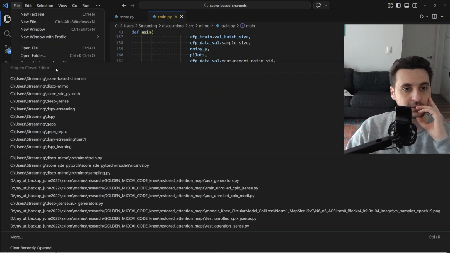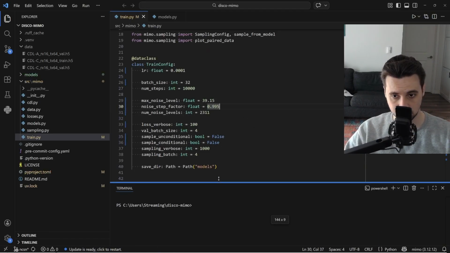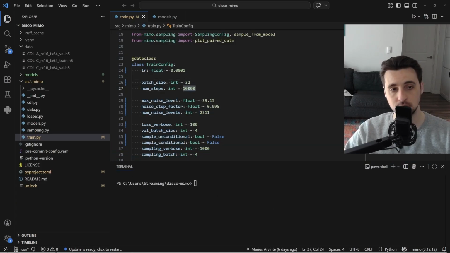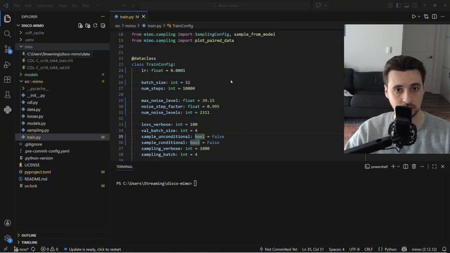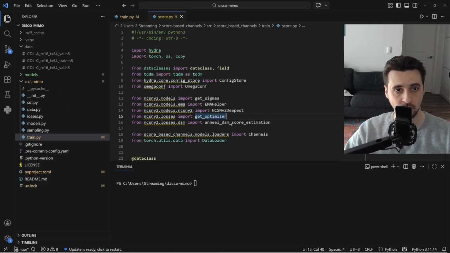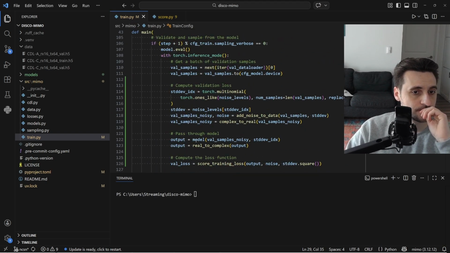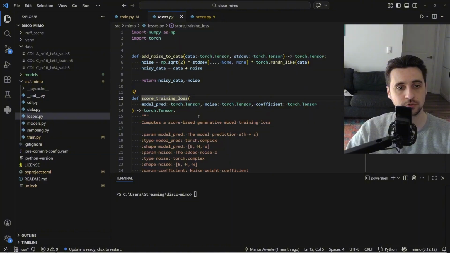Okay, I can switch back now to the working repo. So I did a bunch of changes here. Change the levels, the batch size, the learning rate. What else can we change? Let me see, go back here. Are we confident that the loss is correct? Output val loss, score training loss.